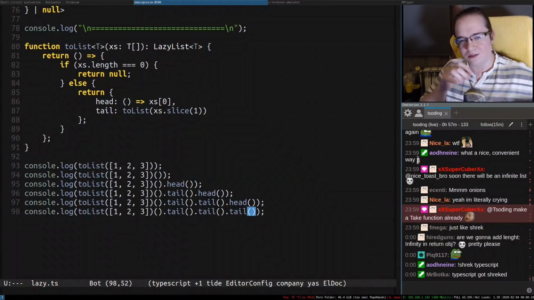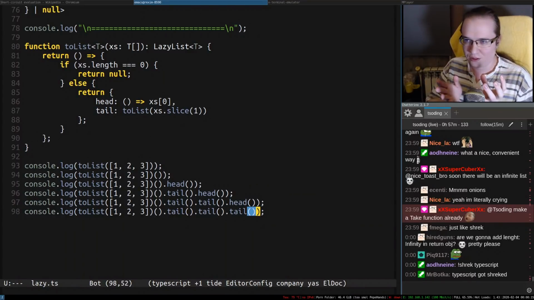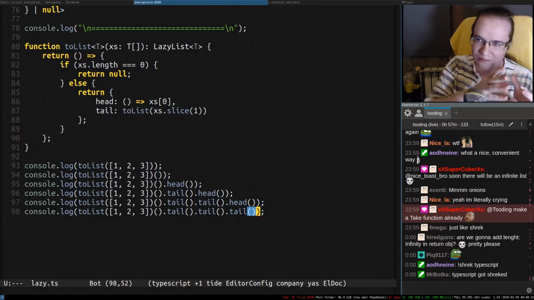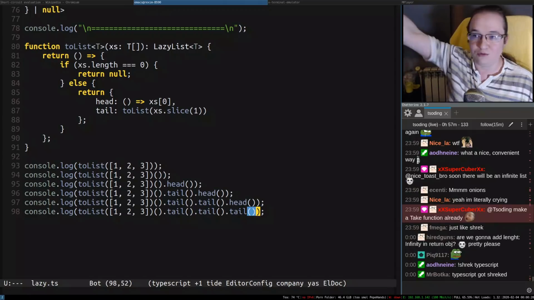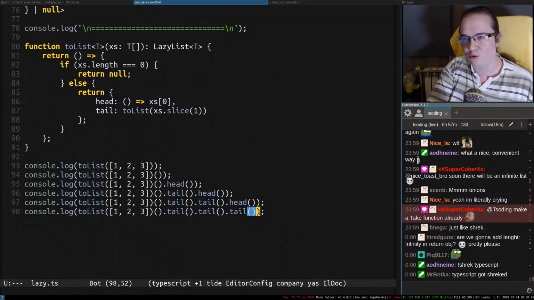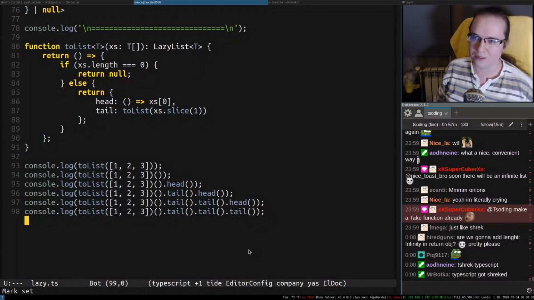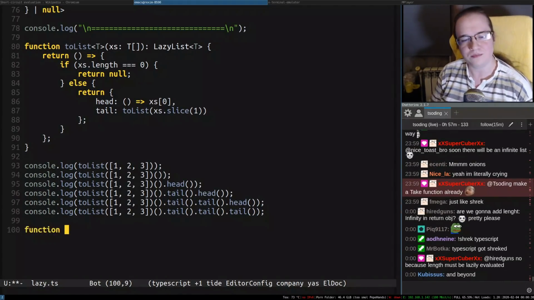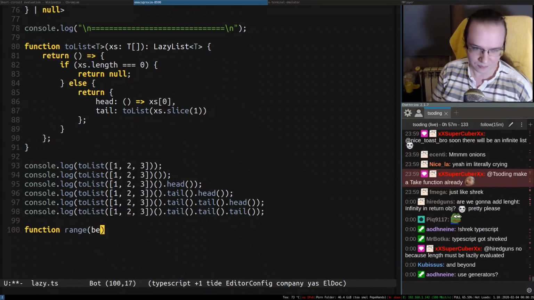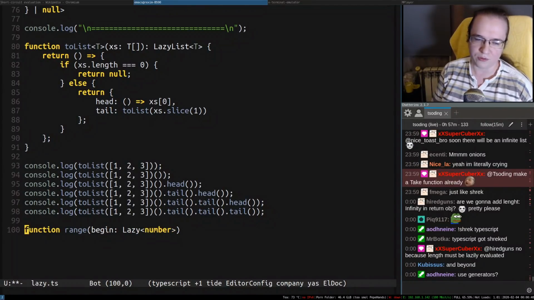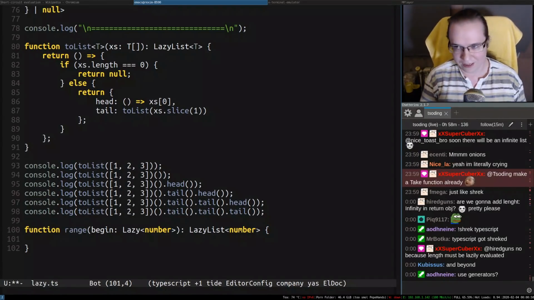So it's a really weird thing, but it's still a finite structure. How can you implement something like that but infinite? What if we could make this list that goes on infinitely, where you will never encounter null whatsoever? Let's try to do that. Let's implement a function called, how would I call it? Range. It's going to take a number to begin from, and it will return a lazy list of numbers.